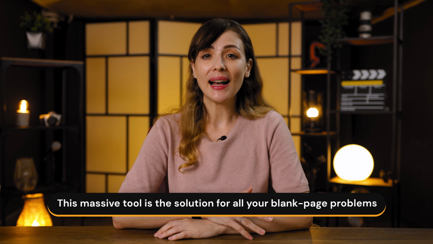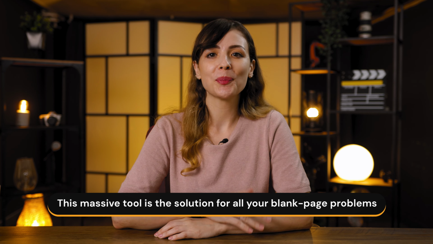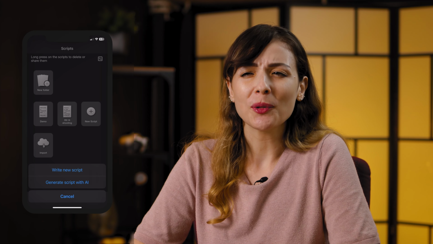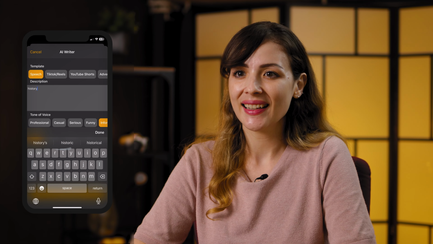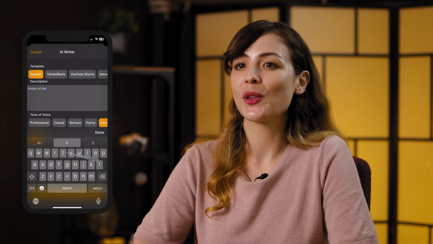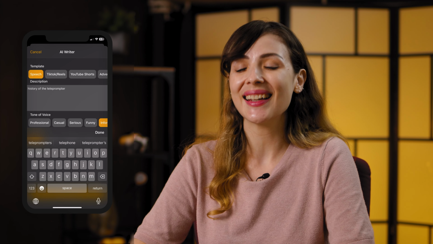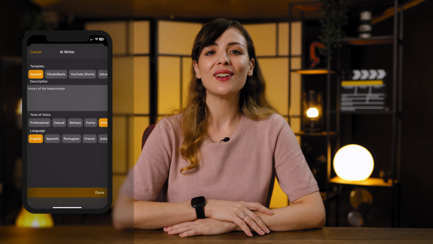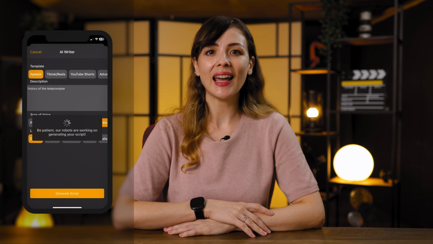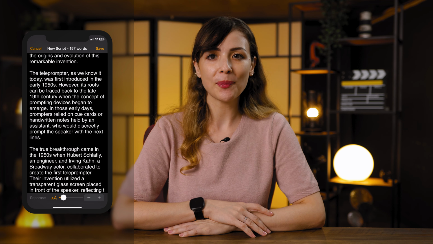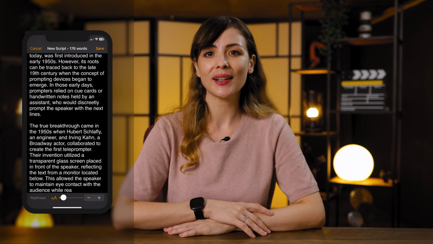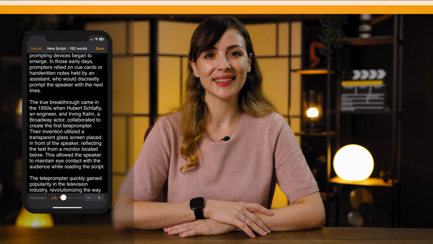And last but not least, our big gun, the AI Script Generator. This massive tool is the solution for all your blank page problems, but with the starter pack, you only have the possibility to use this machine once a day. However, if you decide to switch to the Pro version, your video business can instantly start right up. You will have unlimited access to the generator and be able to create as many scripts a day as you need. We have a whole separate video on our AI Script Generator. Make sure to check that out for more information.